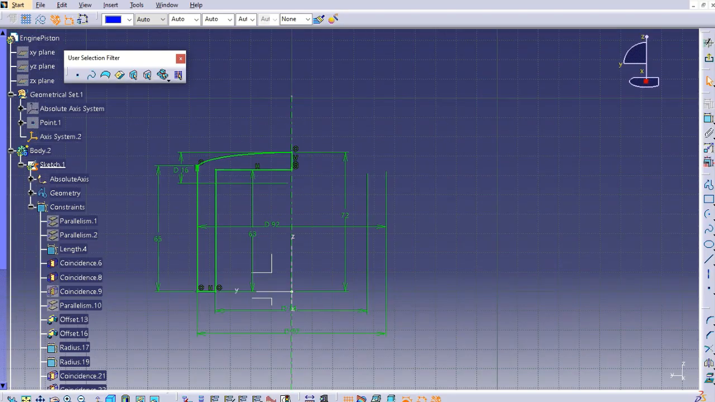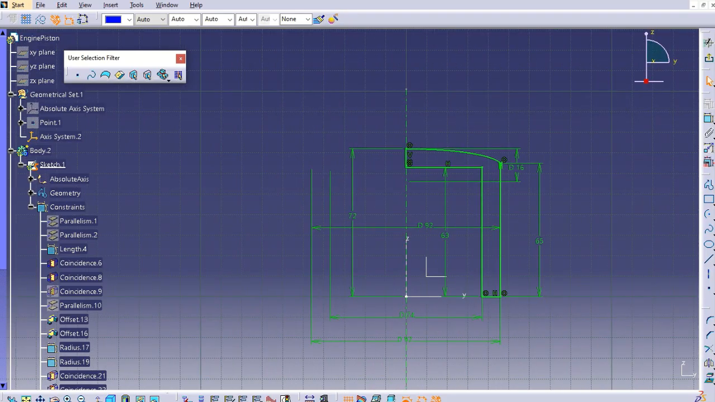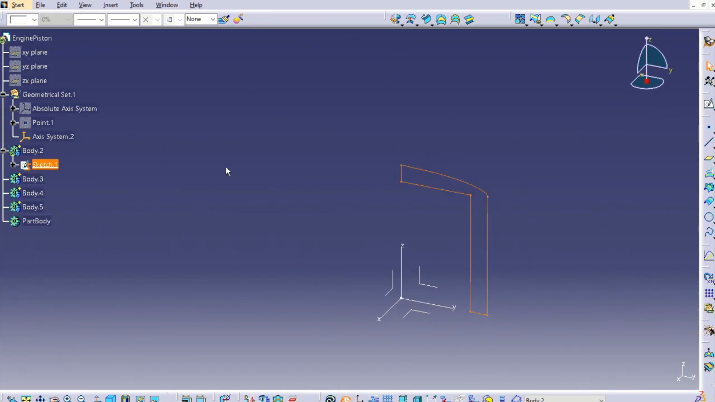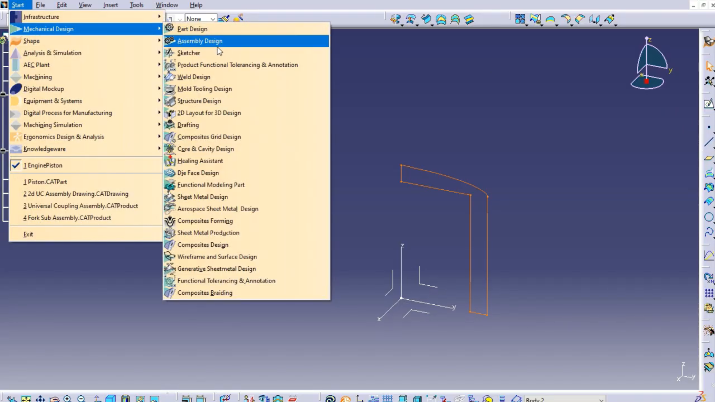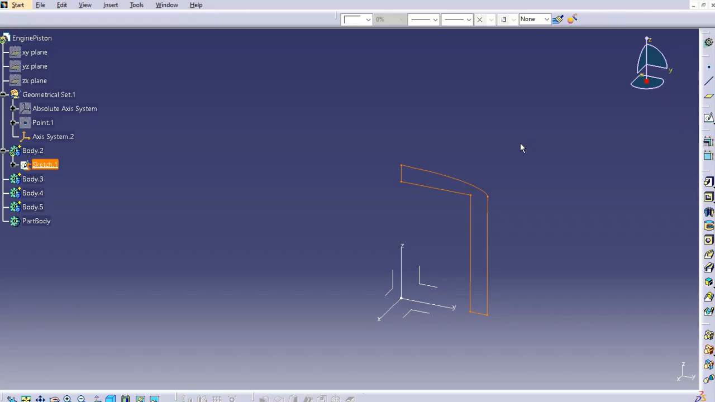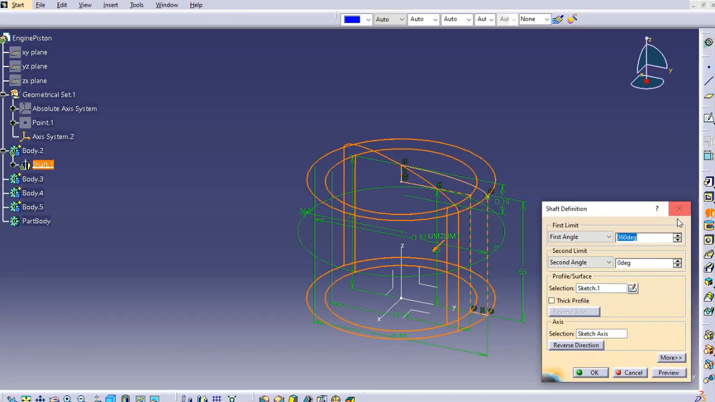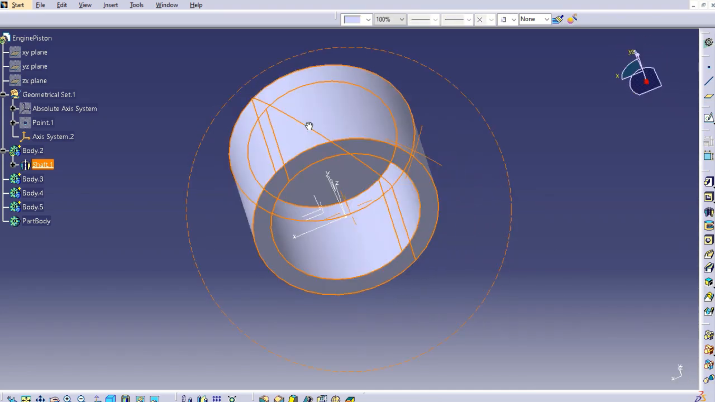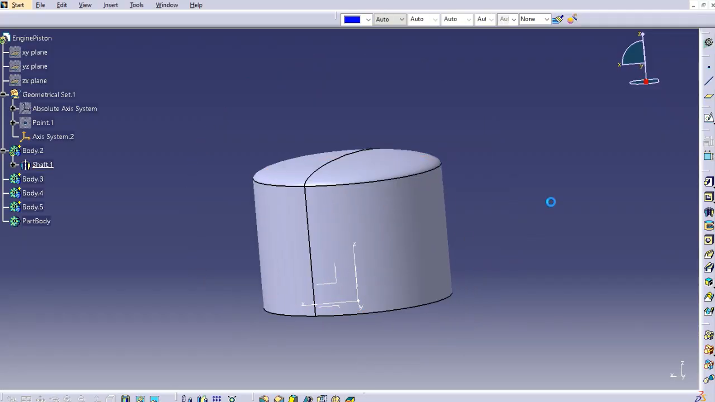Let's see. Okay. Exit. Okay, let's revolve it. We have to go and start the part modeling. Okay, using shaft command, preview. Okay, our basic piston structure has come.